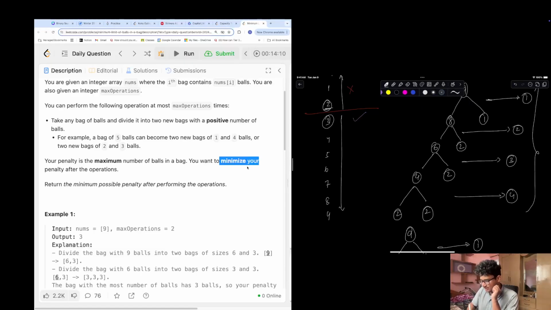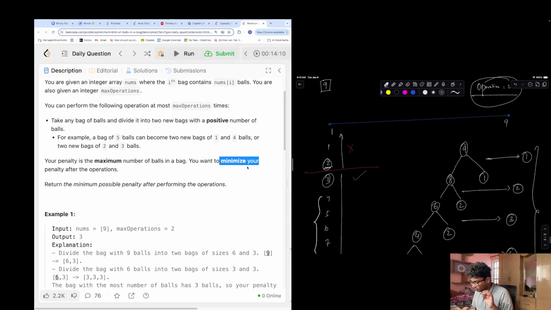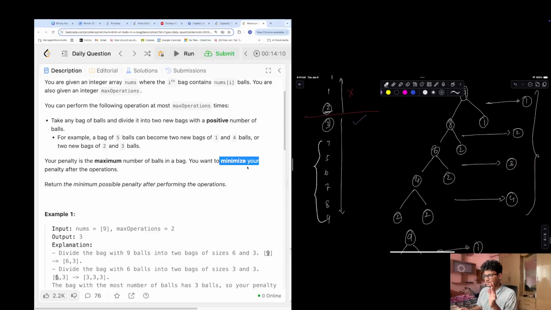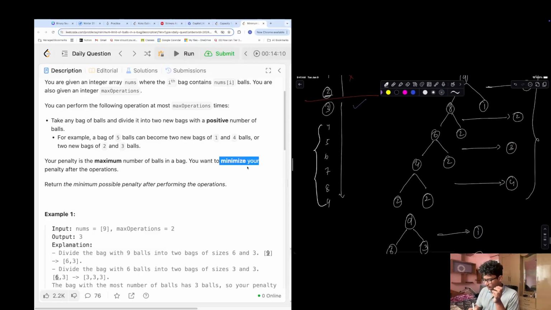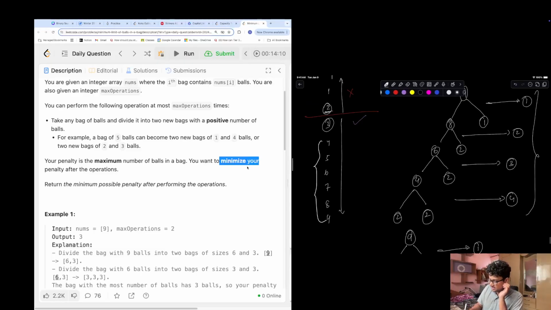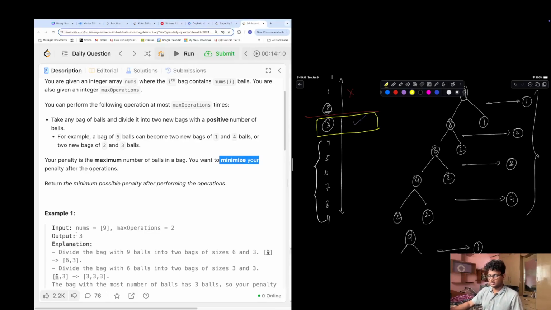Yes, I can say that is the minimum value, because 4, 5, 6, 7 I can also do with 2 operations or less than that, because for 9 I need 0 operations. Okay, so 3 is the minimum one. So can I say that 3 is my answer? Yes, I can. Now if you see over here, 3 is also your answer.